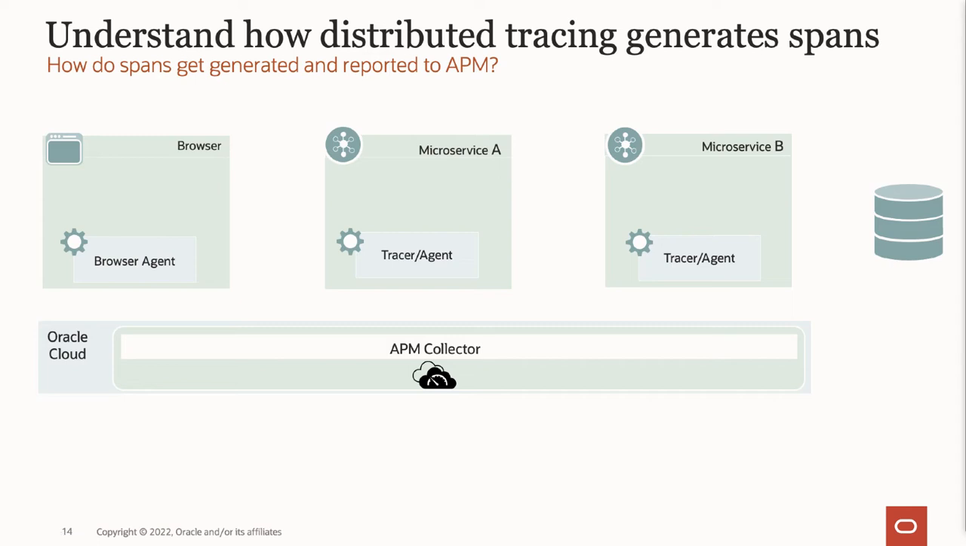Let's quickly recap the mechanism of how distributed tracing works within the picture of Oracle Cloud APM architecture. There are three boxes on the screen with a database icon at the right. This is your microservices application. You have a web user interface and two microservices with a database. At the lower side of the screen, there is Oracle Cloud and APM. APM is a service provided in Oracle Cloud Infrastructure.